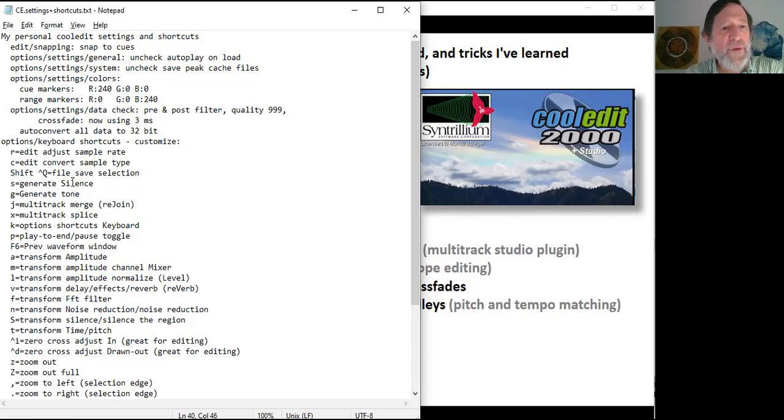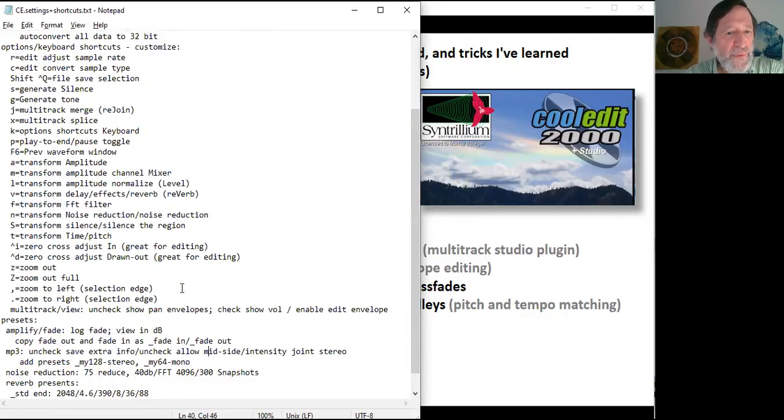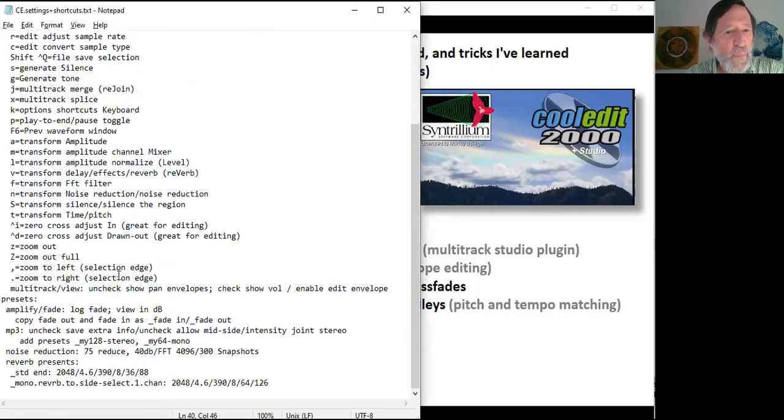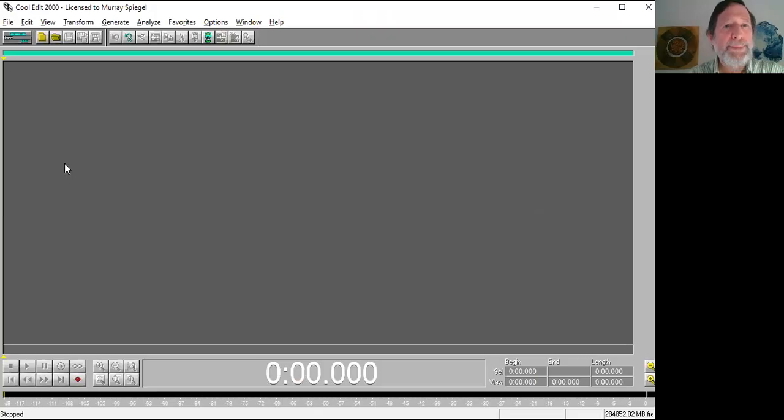So S generates a silence, J is a rejoin, and if you want to transform amplitude, you can normalize it, so I have an L for level. If you want to add reverb, there's a reason that you'd want to do that if you have a cutoff file. So I have the V for reverb and a few other things. In this file, you'll see why we have some mnemonics for that. When we do that, the first thing I want to talk about are the settings.